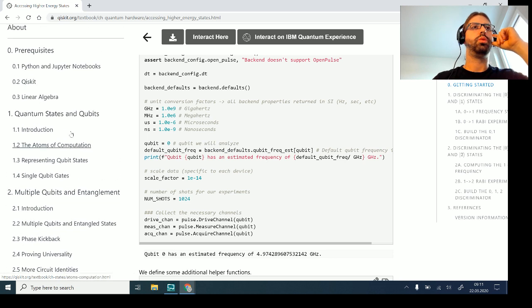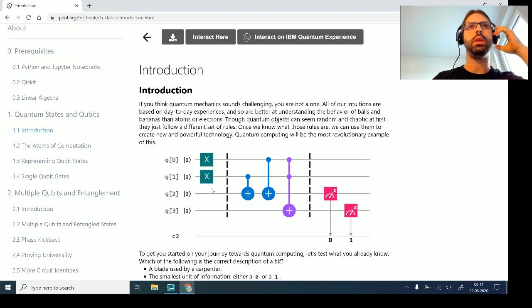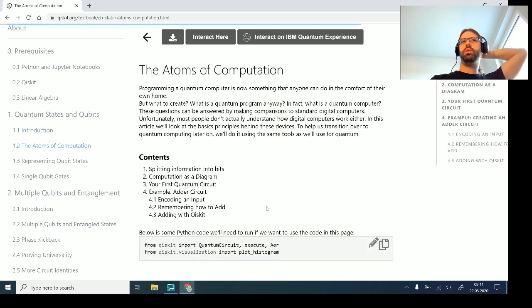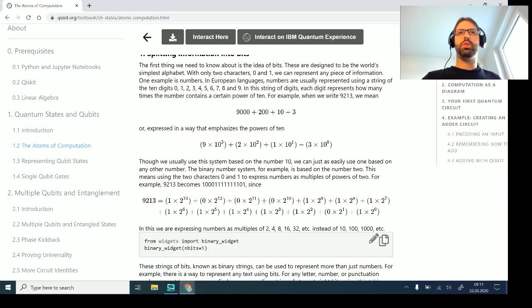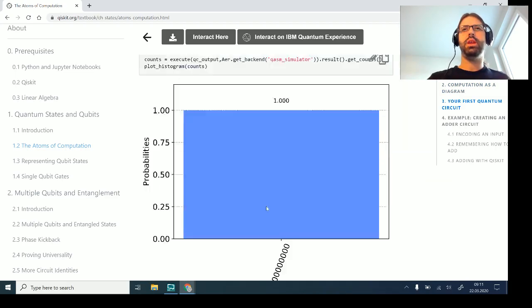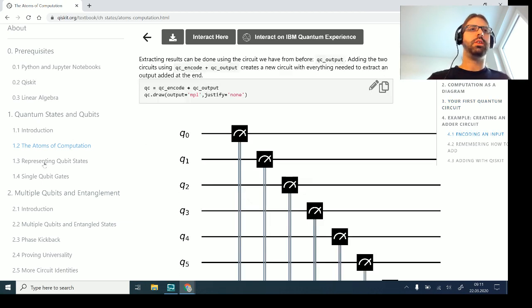So, what else? Representing qubit states. No, we were here at the introduction part, the atoms of computation. I'm not going to go anywhere with this speed here. Splitting information into bits. I think this hasn't changed. There are probably some minor updates here and there, that's for sure the case.